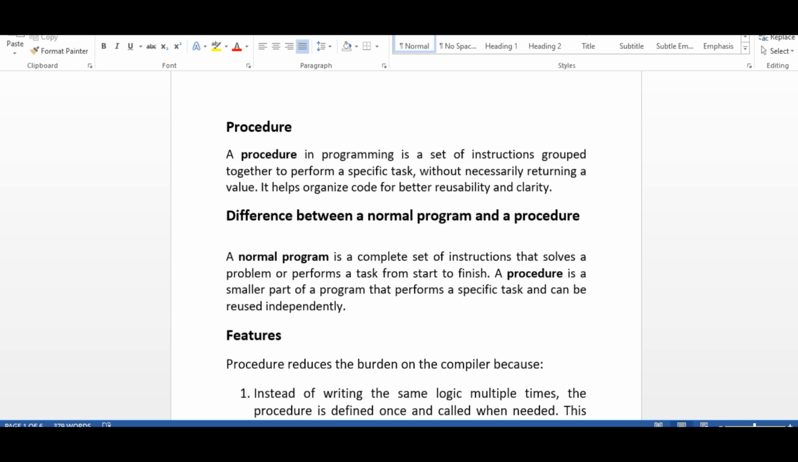But when I make a procedure of the same program, my compiler will not read it again. Instead, it just allocates a memory for it and places it there. So the compiler does not need to put effort into processing it. So this is a procedure basically.